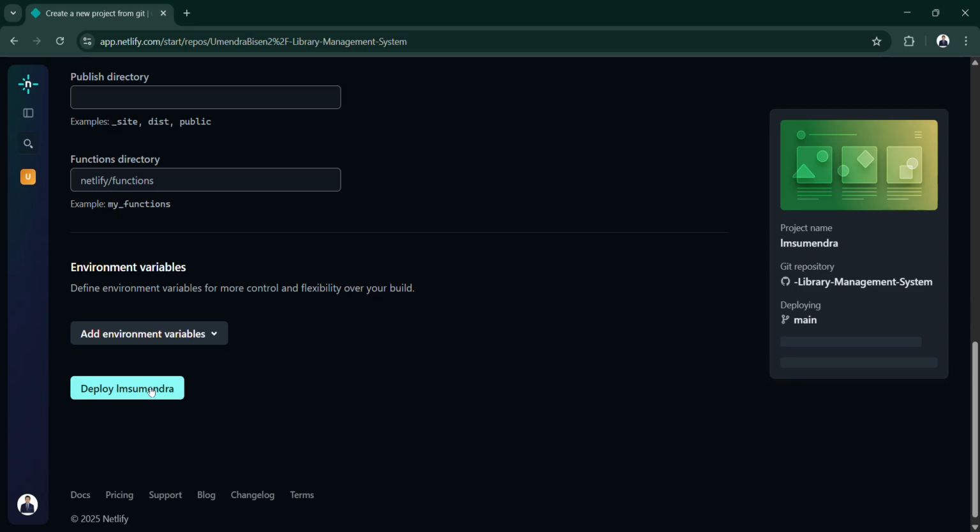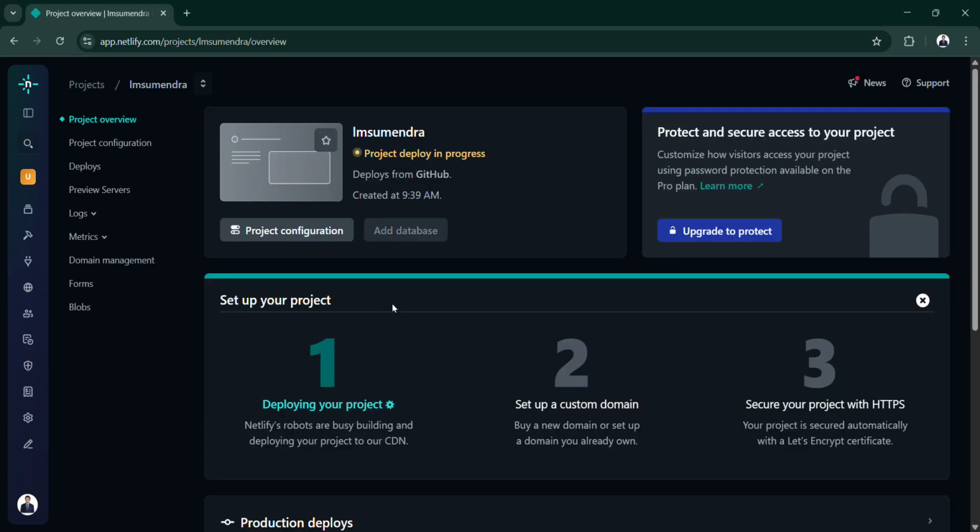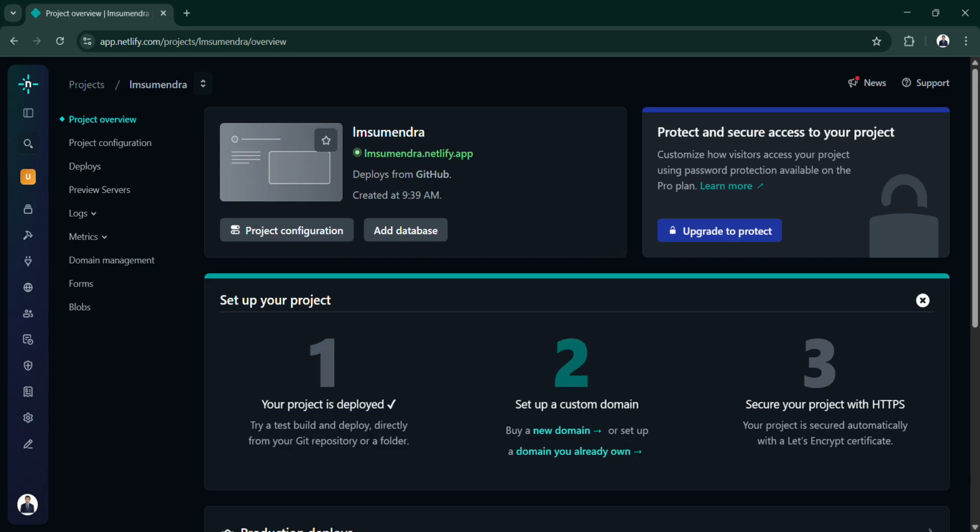So firstly, deploy. Deploying the LMS Umendra. Start the deployment, the first stage of deploying your project. Netlify's robots deploy it directly, and it moves forward to the second step, which is to set up a custom domain.